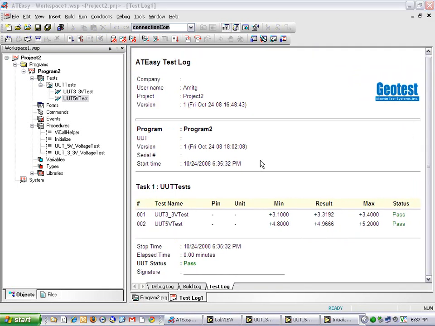So I've just created 2 tests to call my 3 VIs. Initialize, to set up my hardware, and UUT 3.3 volt test as well as UUT 5 volt test. In addition, I've added functionality by using ATEasy native code to use for looping and math to calculate the average and report that for test pass-fail analysis.